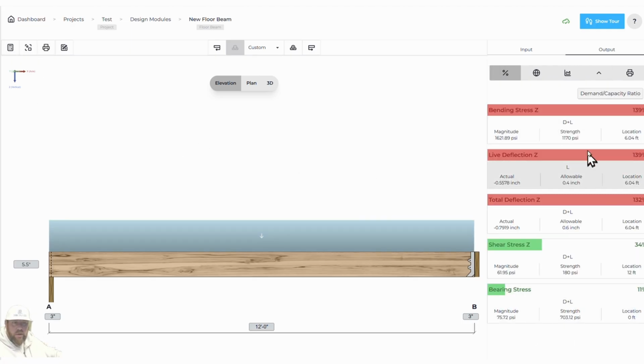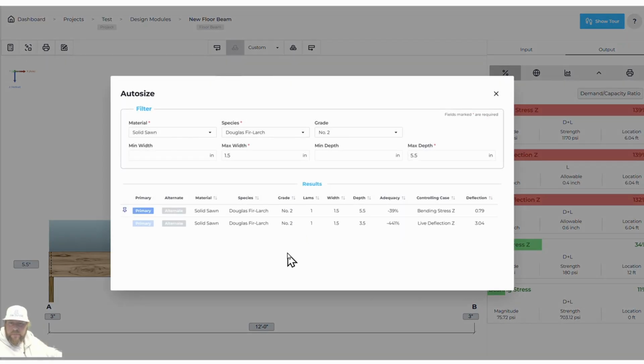You're going to get your adequacy cards. Everybody's used to that. We have capacity used versus capacity remaining. The default is capacity used. And we also have the auto size feature here. And it's going to come in here and say, hey, these adequacies are not passing. I've got this kind of loaded up.